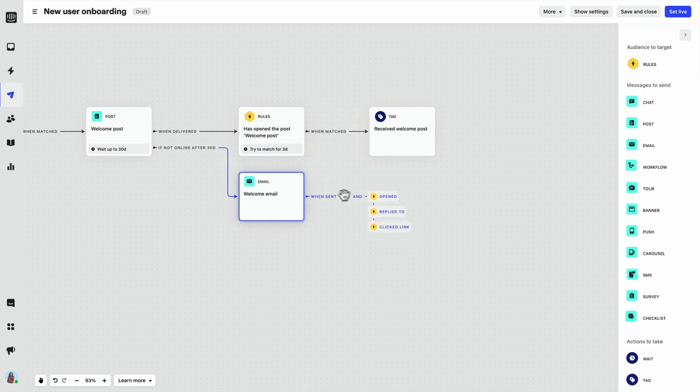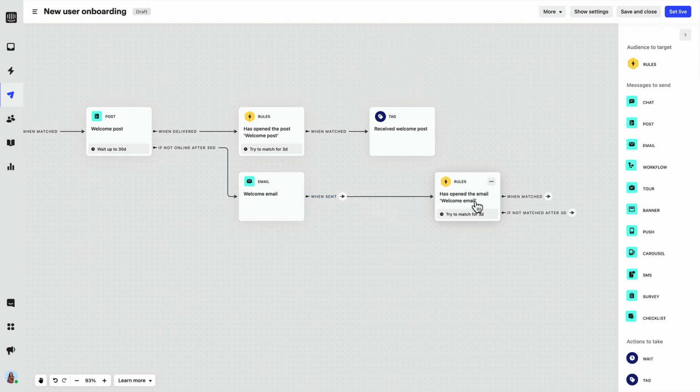Before customers continue on through the series, we want to add a wait block here, so there's a few days in between messages.